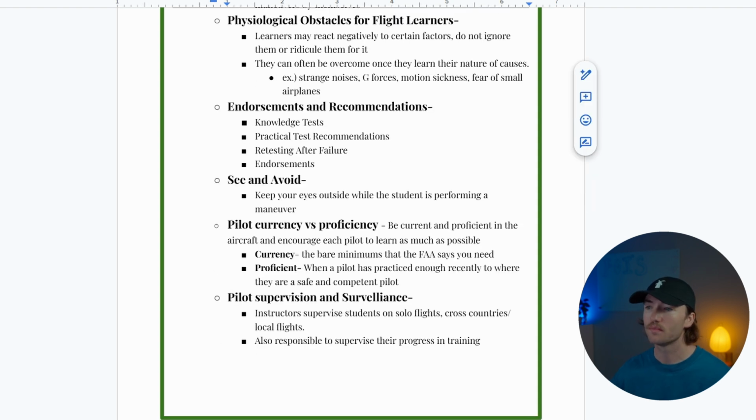Next up, see and avoid. Keep your eyes outside when the student is performing a maneuver. Don't keep your eyes tucked inside because they're just going to be focusing on the maneuver. You should be taking a look out for traffic and also keeping an eye on how they're doing. You've got a lot of things going on.